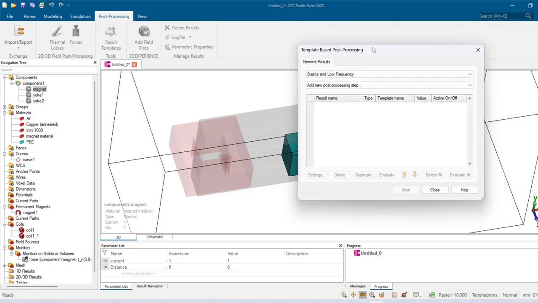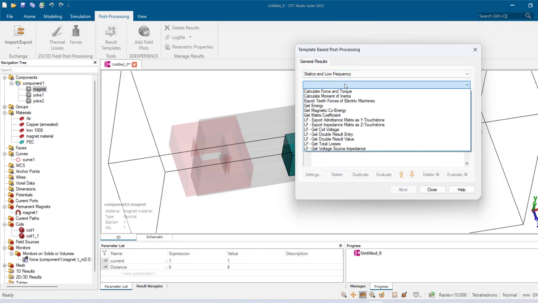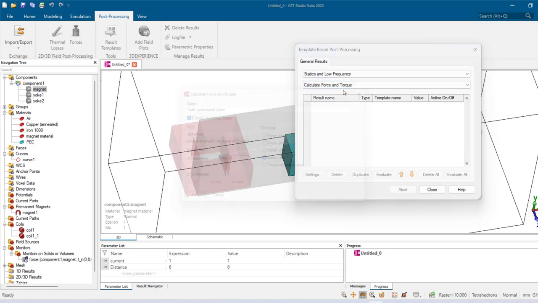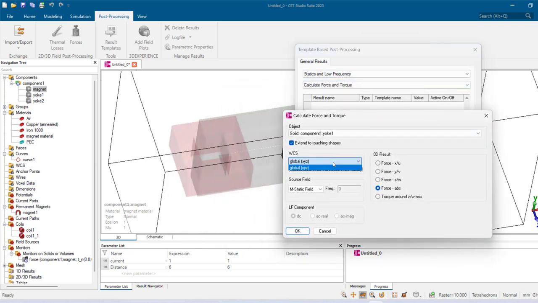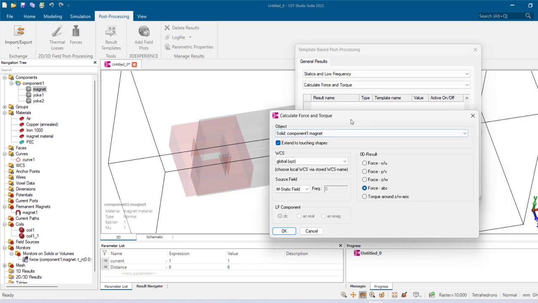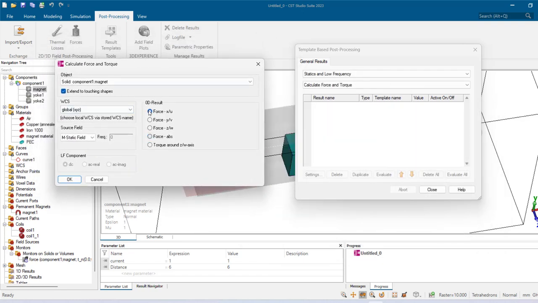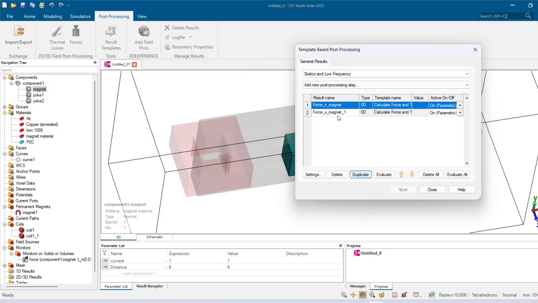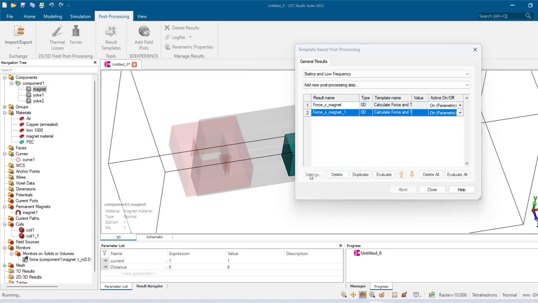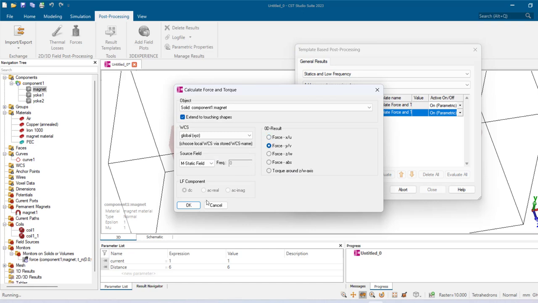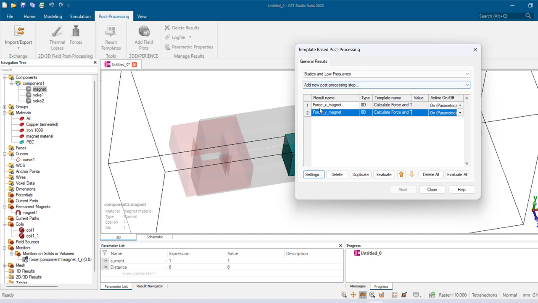So to set that up, I'll go to the statics and low frequency, calculate force and torque, and I'm going to select the magnet, and for this I could be interested, say, in the X direction, or I could set up multiple directions, and for each parameter it will execute this, and I can see how the force changes over this distance parameterization.